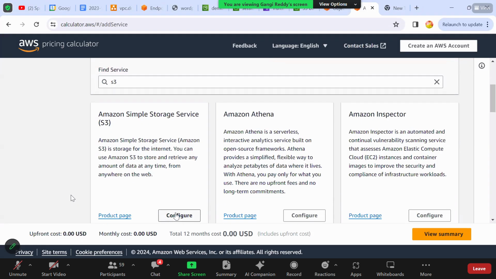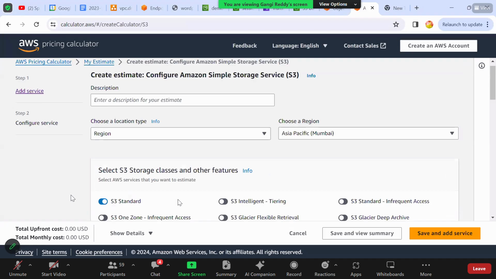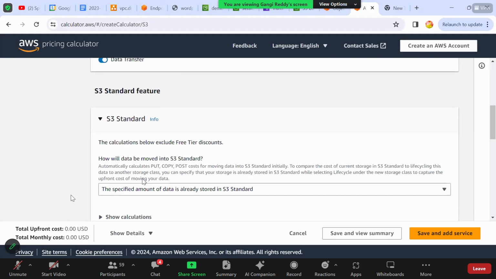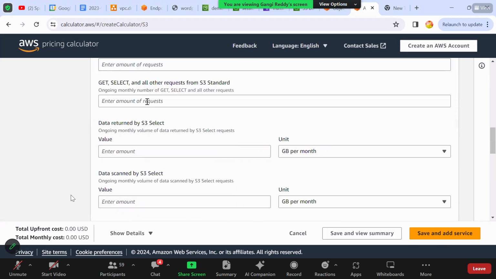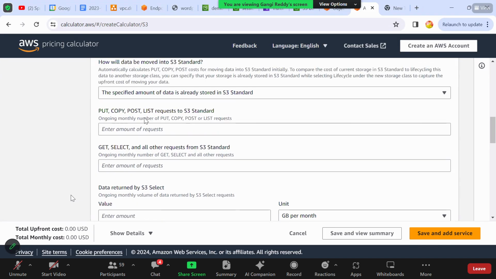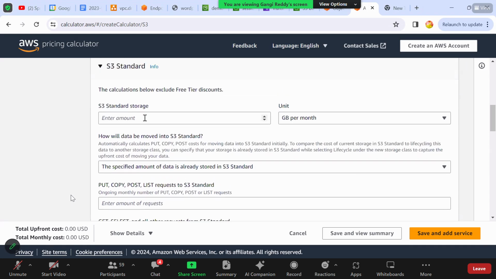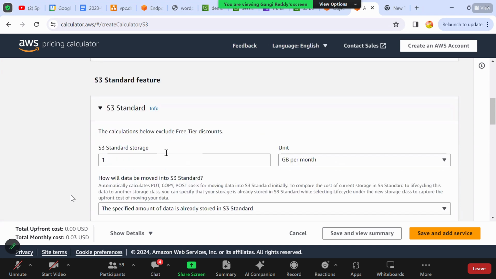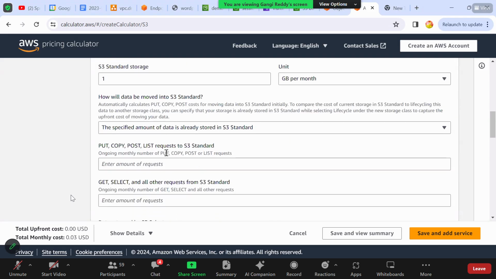Configure. Go with the standard solution, and then the specified amount. They'll charge for data out only, and for a very small number of requests. Number of requests means how many requests will come per month. Let's say I'll be storing not even GBs. The Apache website will be less than, let's say, some MBs only. Standard, 1 GB per month.